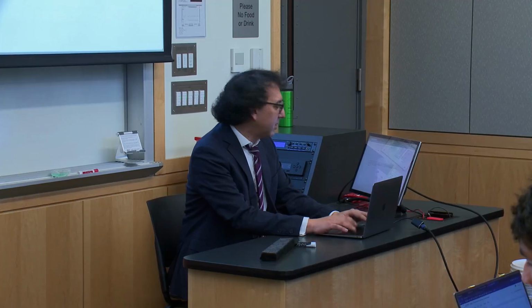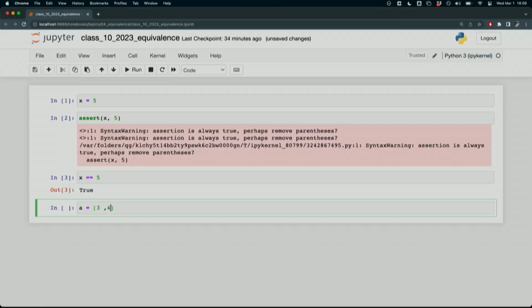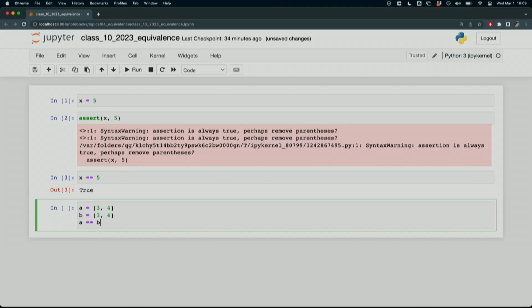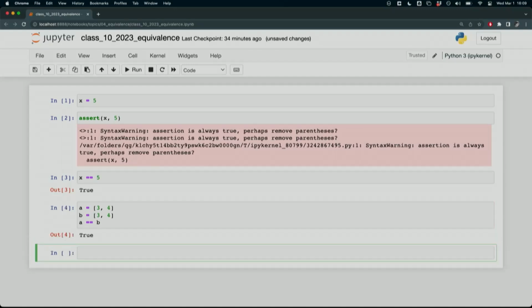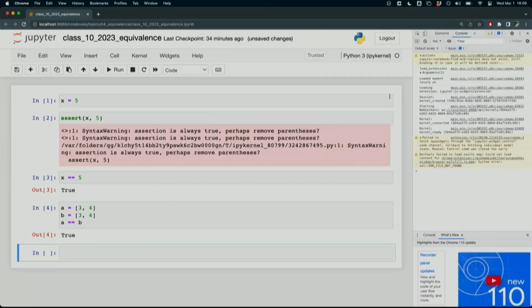And Python's a little bit interesting that we can create 2 mutable arrays. We'll say A is 3, 4, B is 3, 4. Does A equal B? Yes. Remember, you say yes, no. We can hit Shift-Enter and get it. In this case, yes.